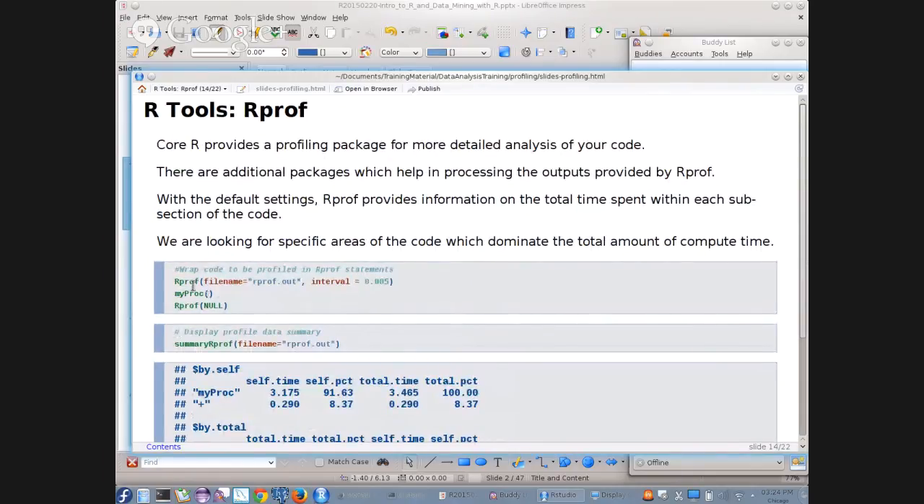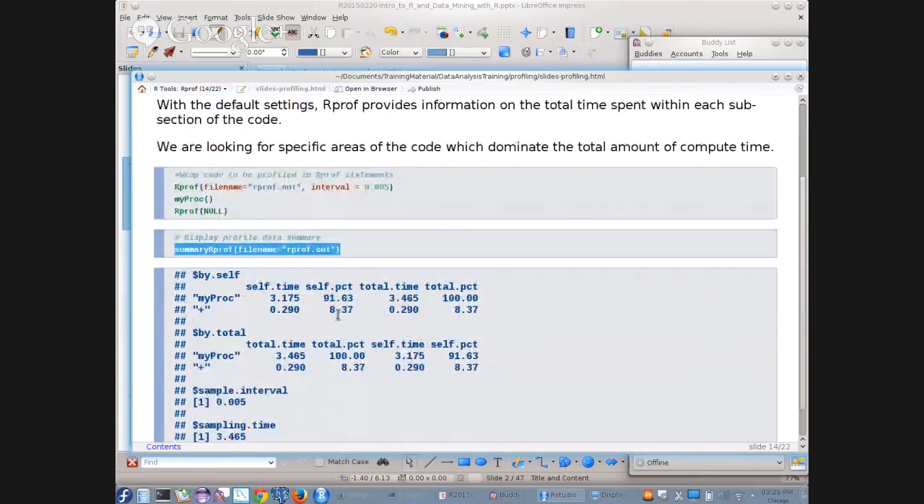Similar to the timing, you just wrap whatever code you want to be profiled in two statements: Rprof to initialize, and then Rprof(NULL), which ends the profiling. All that is going to do is sit there and poll, by default every 0.02 seconds, and see where your process is in the code. It's going to save all that information into this Rprof.out file. To actually make sense of that, you run the summaryRprof command and pass in that file name, and it'll give you a nice little summary of what's going on.